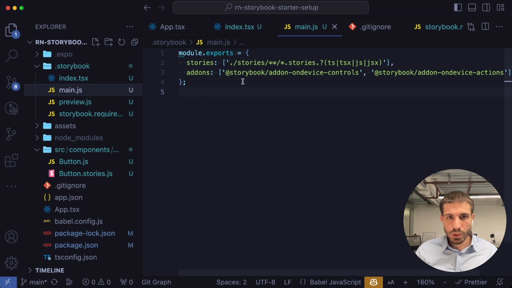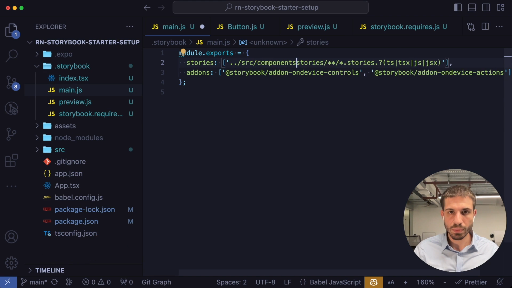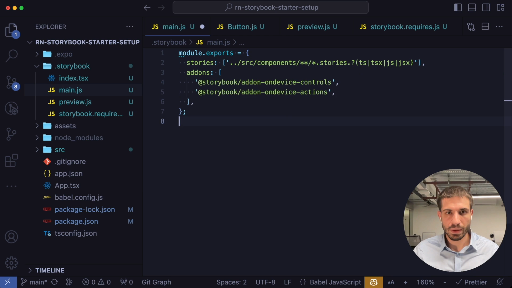And what we want to do here is simply update our path: src, components, and then find any story that lives inside of components, regardless of the depth of the directory, which ends with ts, tsx, js, or jsx. All right, let's save that.